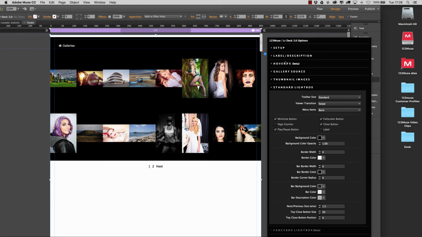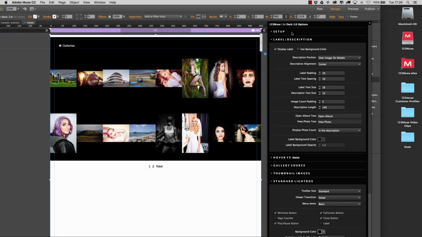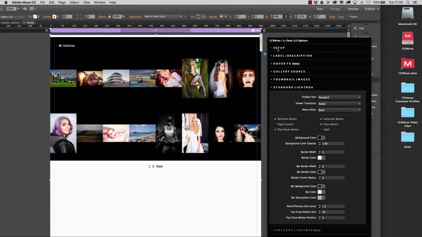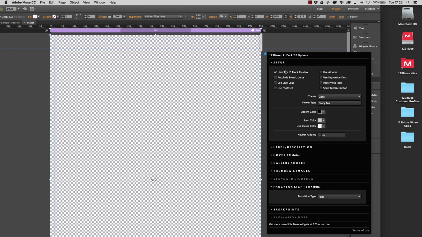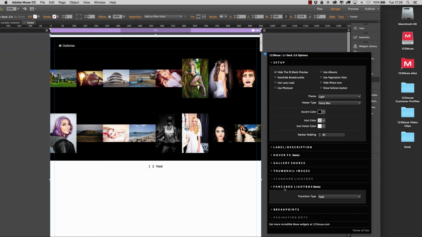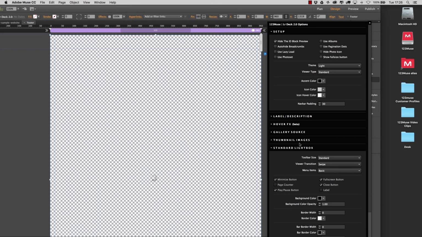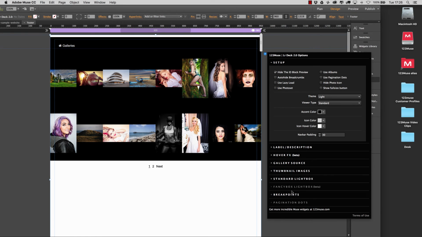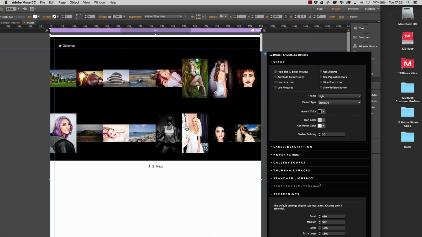Now, if we go back to our setup, and if we chose the Fancy Box instead, because Fancy Box is controlled by its own CSS, the only thing that we have here is the ability to change the transition type from either fade or elastic. So that's quite a simple choice, but it's in beta at the moment, so we're hoping to be able to add some more Fancy Box features. But if you want the most flexibility, then just use the standard Lightbox, but we wanted to put that in there as well. We also have breakpoints.